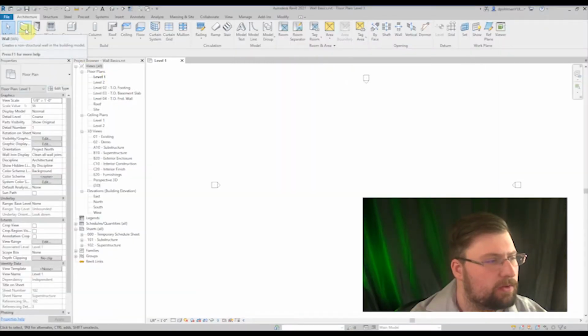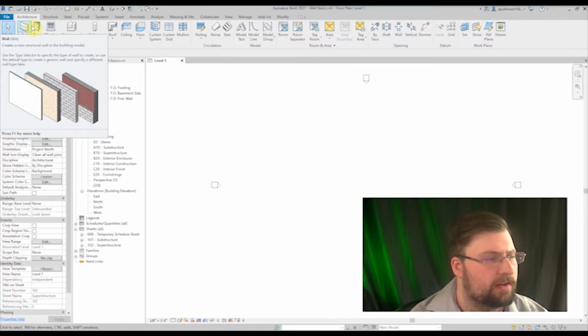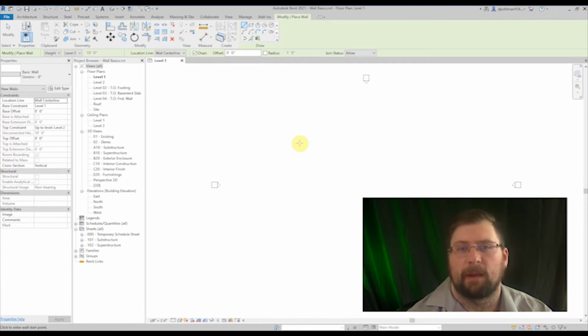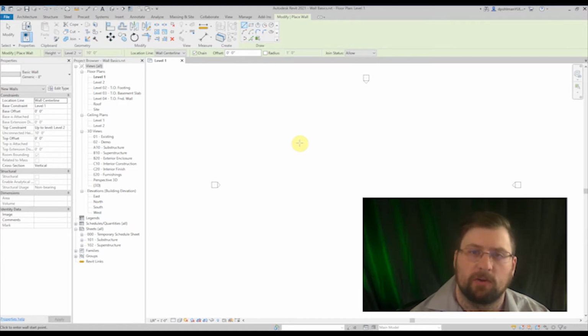All right, let's dive into Revit. The wall tool is located in the Architecture tab or in the Structure tab. You can even type WA to initiate the wall tool. Revit, like many other pieces of software, has keyboard shortcuts associated with its tools. I highly encourage you to take the time to learn those keyboard shortcuts because it will greatly improve your modeling efficiency.